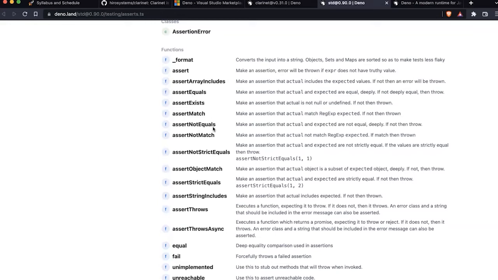Assert. I used assert string includes. So does your response string include some sub words or substrings? So you can make use of this. If you are expecting an error, you can also assert that something was thrown by the function. So this is when this will come into picture whenever you are verifying your use case.